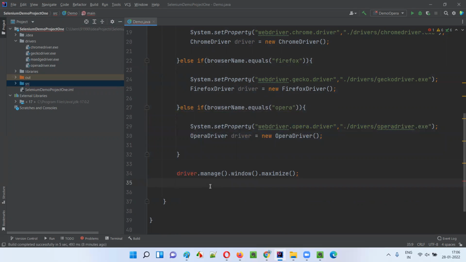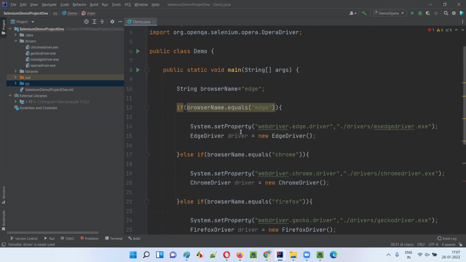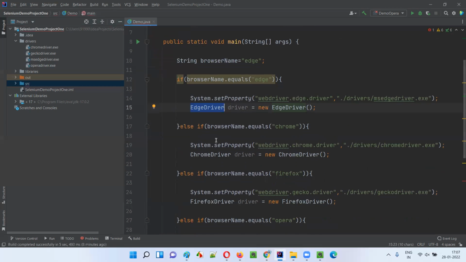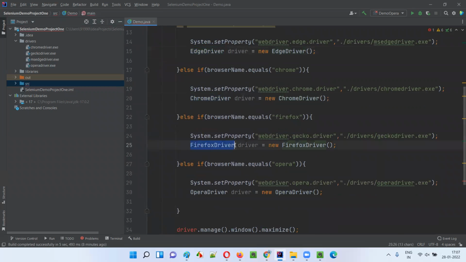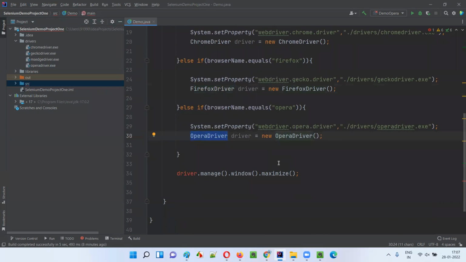And what can I do, guys, to overcome this problem? I have to get this driver out, but the driver is of different classes, right? EdgeDriver, ChromeDriver, FirefoxDriver, OperaDriver. That's the problem. How to get this driver out?